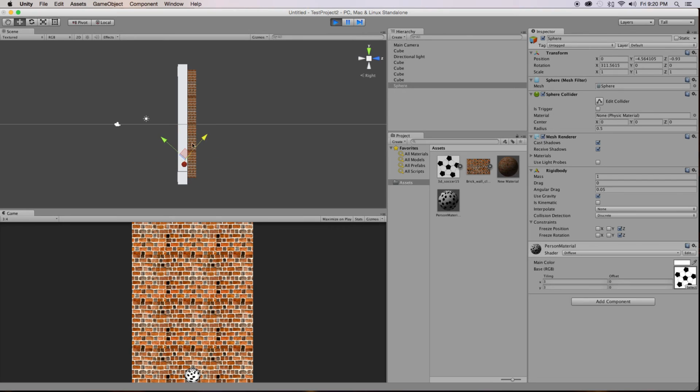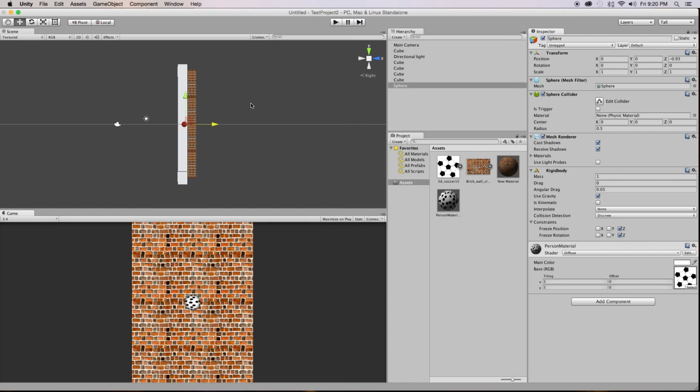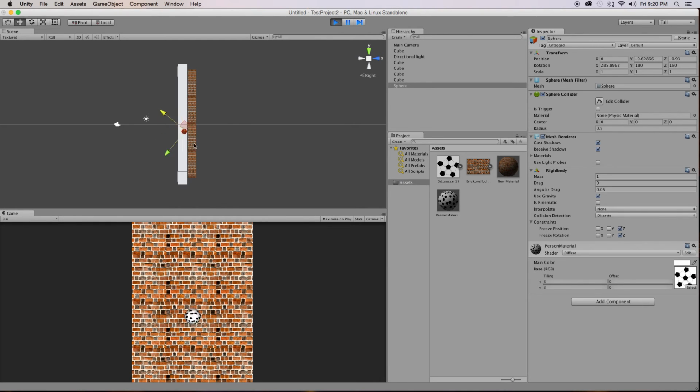There we are. Now the ball has some friction, so now it's going to spin around, and you can also see that as these arrows are moving around like so. So if you like that, it's there. If you don't, just leave it.